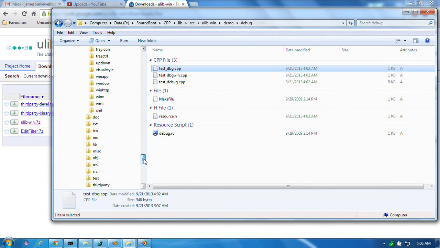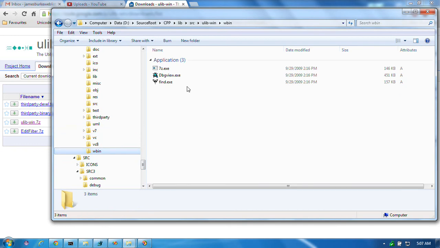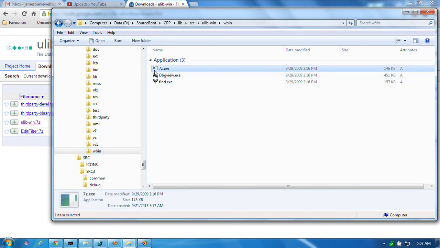Oh, then lastly, along with it came the command line version of 7z.exe for zipping at the command line. So I can get rid of pkzipc and use this instead. Well, anyway, thought you might find that interesting.